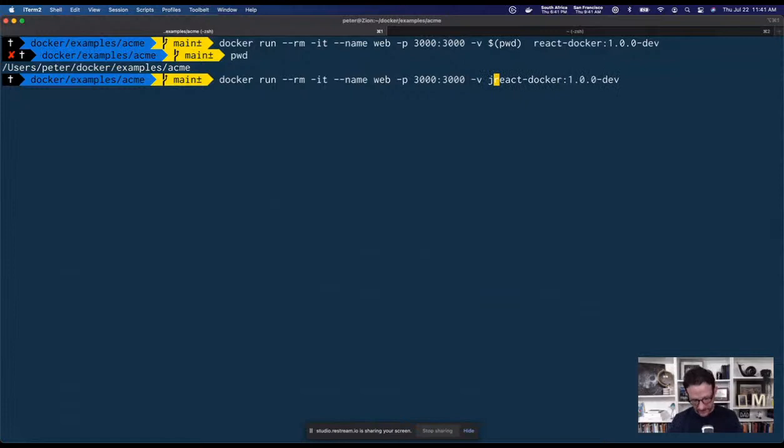So let's give it a -v, $(pwd), colon. We're going to say take this local directory on my local machine and map that inside of the container. I'm going to map it into /code because that's our working directory. That's where our source code is at. It's going to map that into that image.